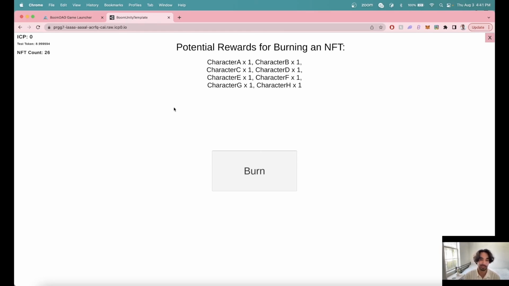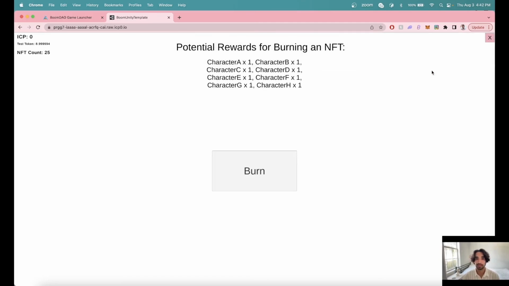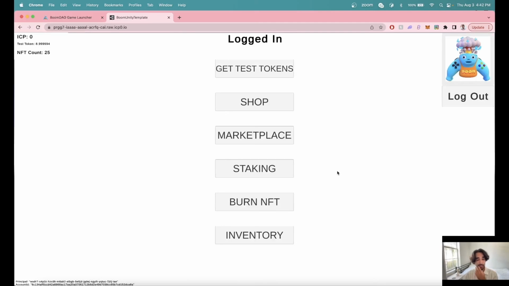So I have 26 NFTs right now. I'll go ahead and burn one, and it'll give me a random character. So it'll give me one of these random characters. I got character D, sweet. So that's all using basically a loot box system on the back end, and we're going to talk a little bit more about that in a little bit. It's basically using the world engine to run all of these different functionalities here.